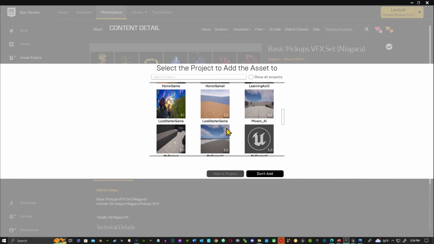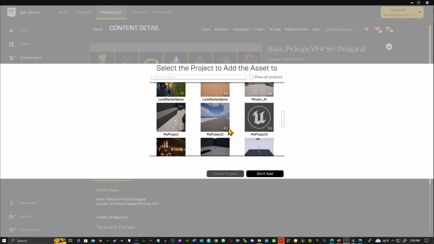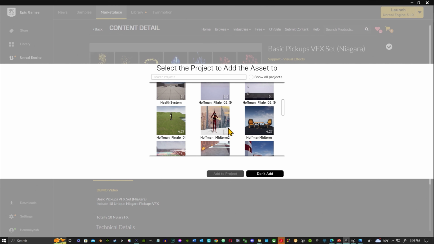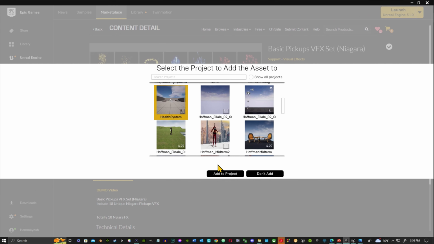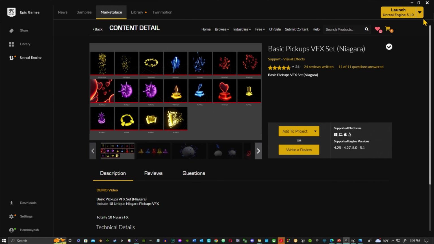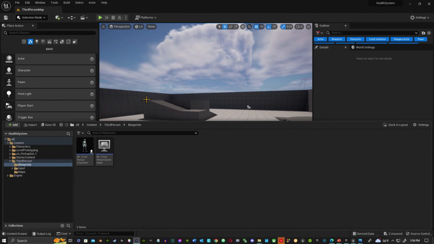Just go ahead and click on the project that you want. Mine's going to be the health system here. It already tells me over it, because I already have it. So after you do that, you want to open up the Unreal Engine. I have Unreal 5.1. Use whatever preference you want, but if you want to use Unreal 5, that's okay.